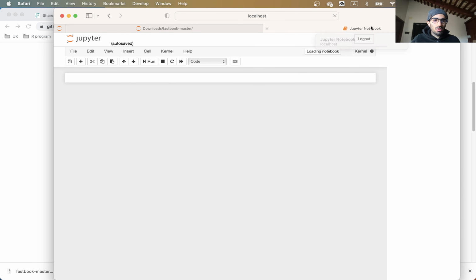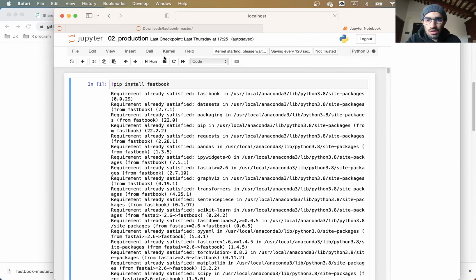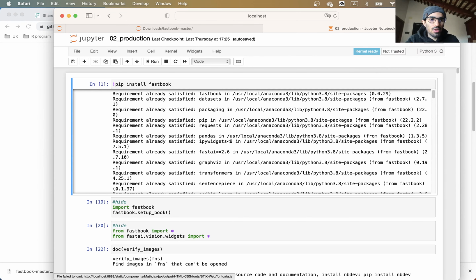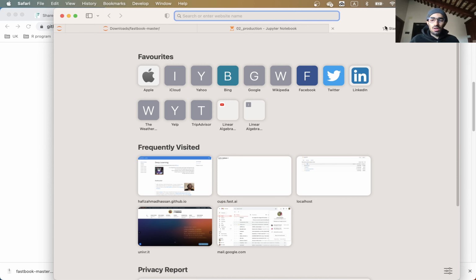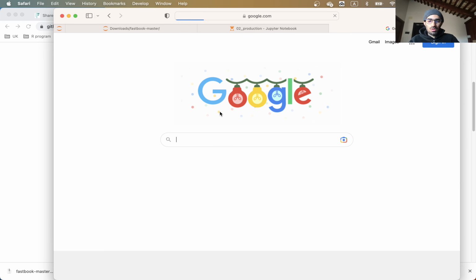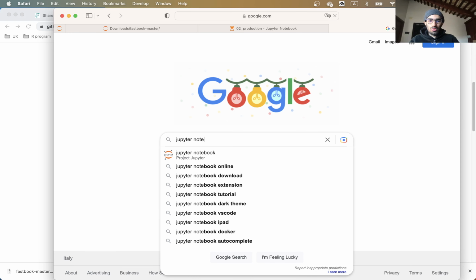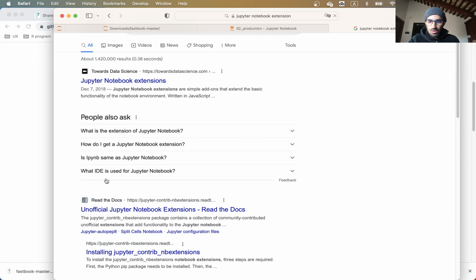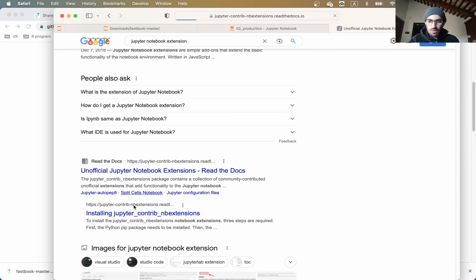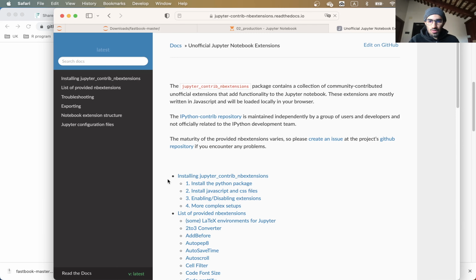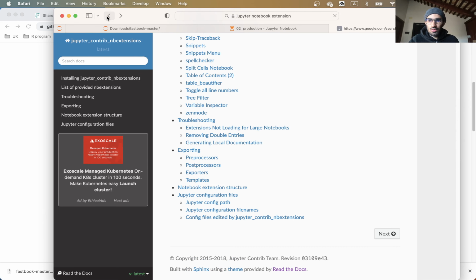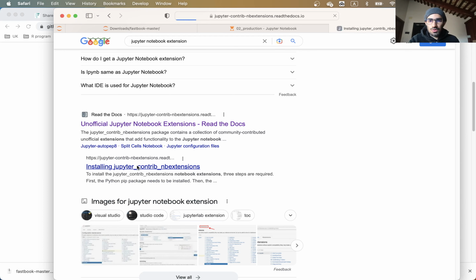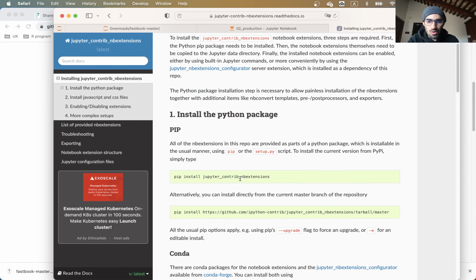Okay, so the next thing you will do is, because here as you can see, I don't see a navigation menu here, I will search Google for Jupyter Notebook extensions. You will click here. I think this is the official one. We have to go to the official one. Yeah, this one is the official one.